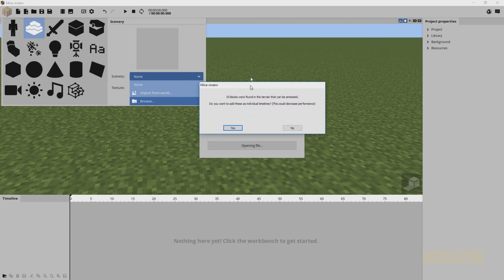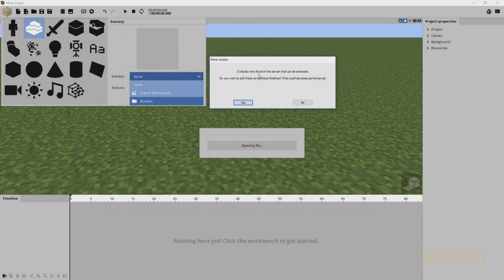And then right here, you'll get this dialog box that says 33 blocks were found in the terrain that can be animated. Basically, that's doors, chests, levers, anything in Minecraft that actually moves can now be imported to be animatable in Mine-imator. If you don't want that for some reason, just click no. But if you do want to be able to animate those things, which I imagine you typically would, we're going to click yes. But do note that if there's a bunch of those in your scene and your scenery is very large, it could actually slow down Mine-imator. So it depends on what kind of computer you're running and how big your scene is. So we're just going to click on yes.